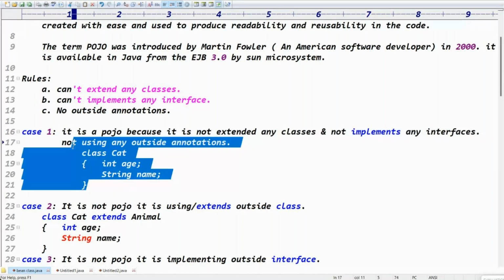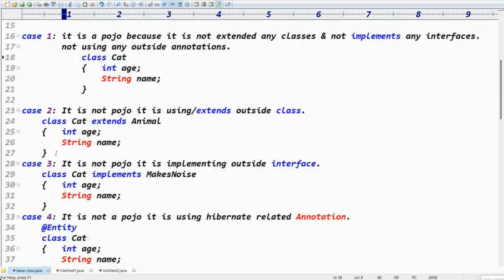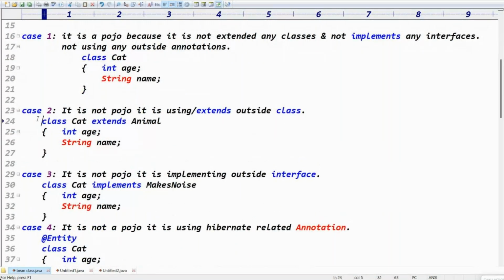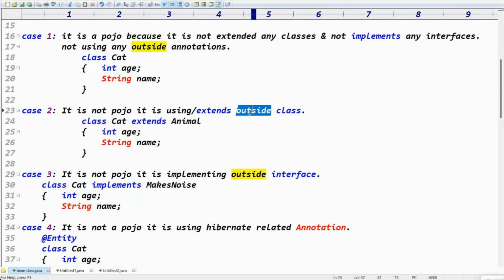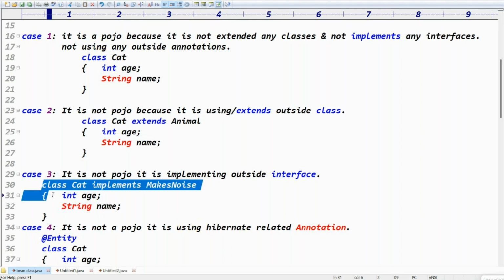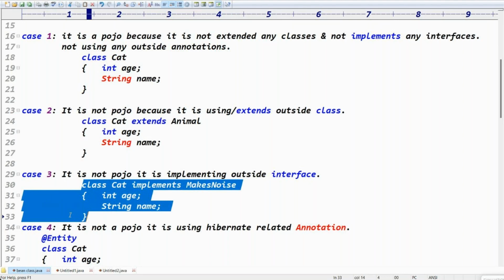Class cat. This is a POJO class. Second is what? Tell me. It is not a POJO because it is extending what? Animal. Animal is an outside class, right? It is not a POJO because it extends an outside class. Extending or using, both are the same, right? But the case 3, guys, it is not a POJO class because it is implementing an outside interface.